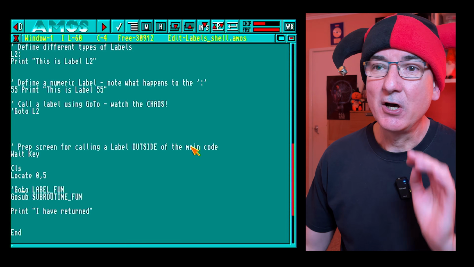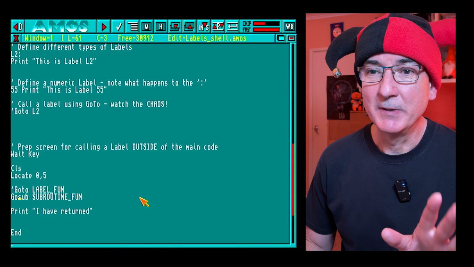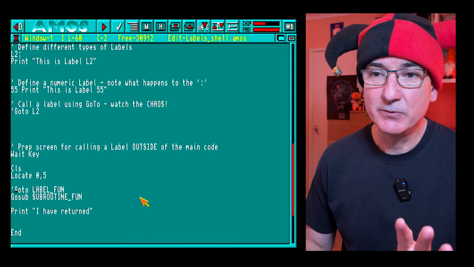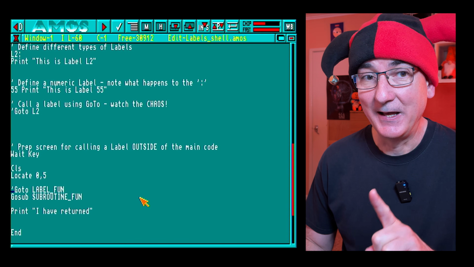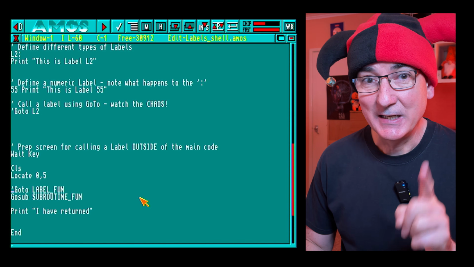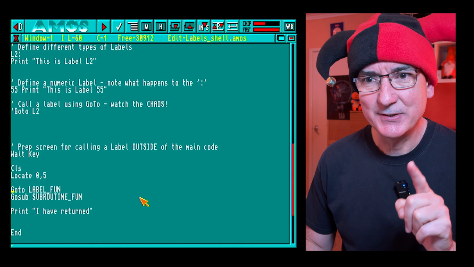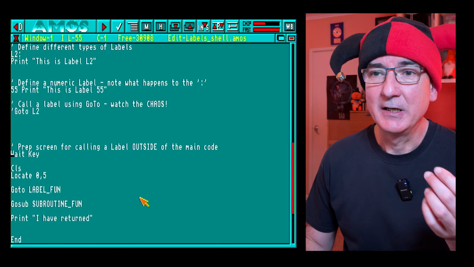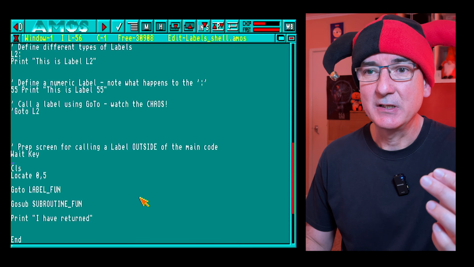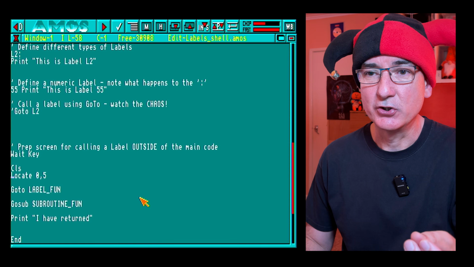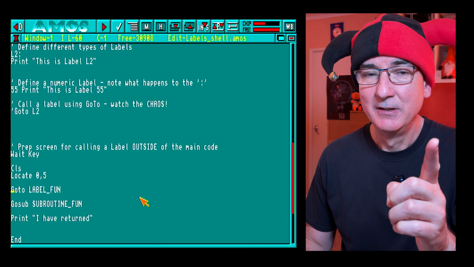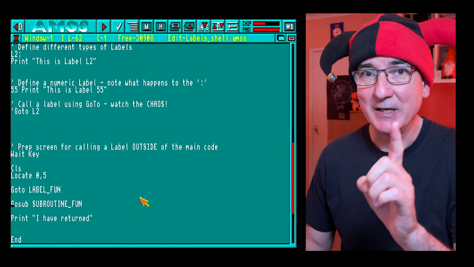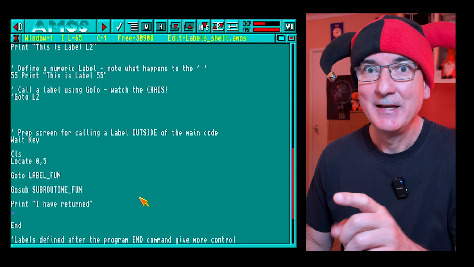So I'll tidy a bit of code here where I do my call to the GoSub subroutine fun, and then I print this I have returned. There's this go to statement here which goes to label fun. I've commented this out, but I'm going to uncomment it now. So this command is now live. Control will print our first lot of label stuff. It'll do its wait key. Then we're going to clear the screen, locate our print position. It's going to go to label fun. And then after that, it should do the GoSub subroutine fun, execute that code, and then it should do the print I have returned. Easy.